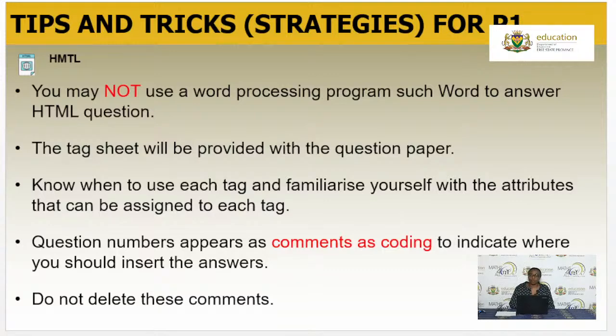Because now they have to go right through the screen to check where your answers are. Those comments are there deliberately so that your answers and your text can be visible enough when the markers are marking at the Marking Center. Right. Now, you will be using your Notepad++, and then you run it in Chrome.